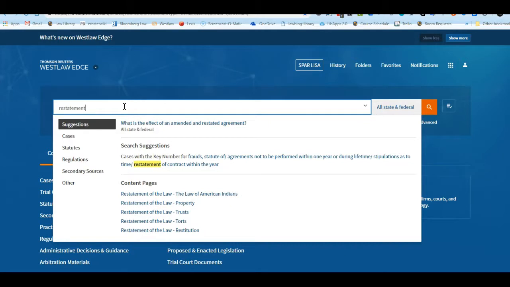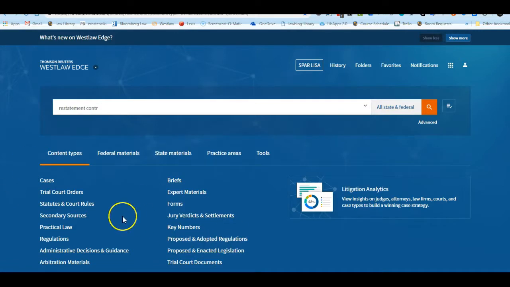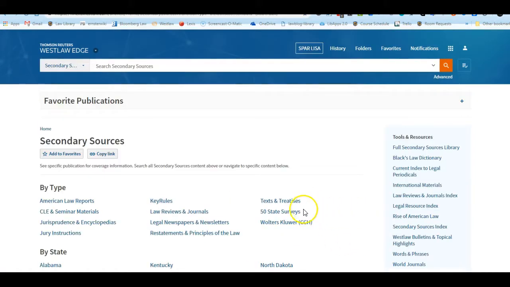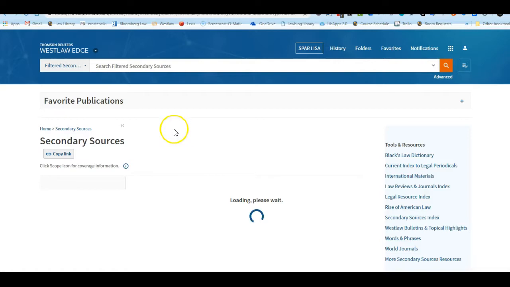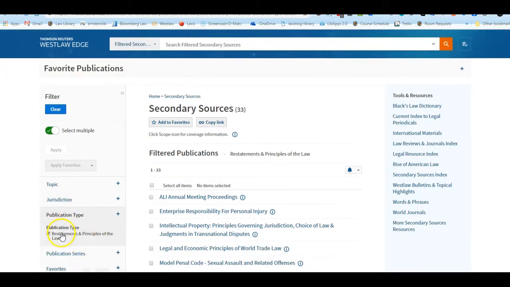So typing in restatement singular and then contracts will show us how to find the restatement of contracts. Another way to find restatements on Westlaw, which has some advantages, is to browse at the menu. So clicking on secondary sources, I see here by type, I can go to restatements, and Westlaw will pull up all of the restatements that it has available.